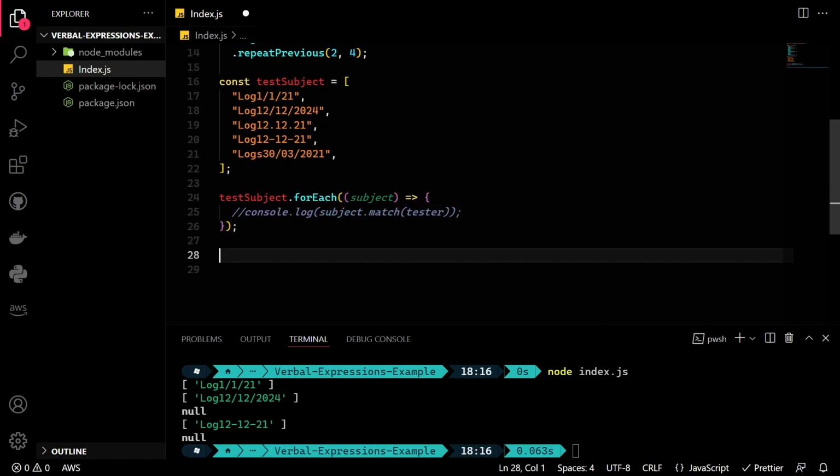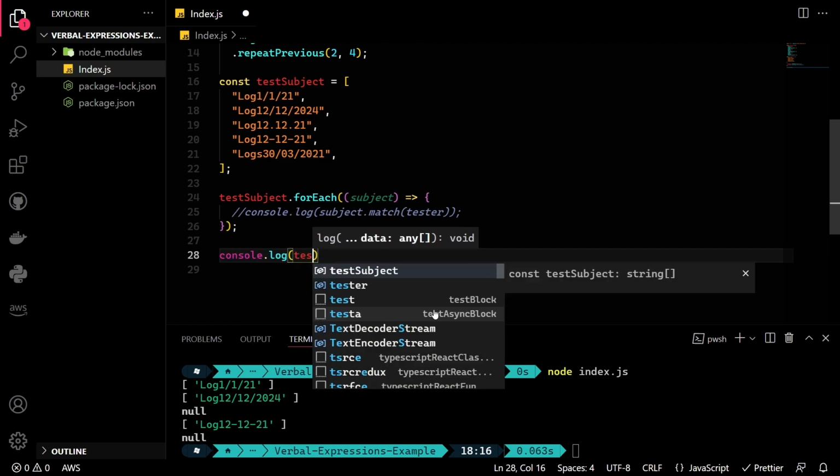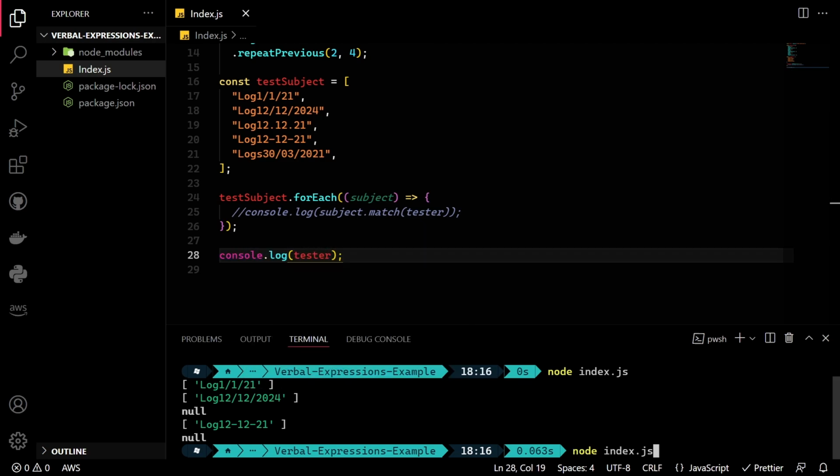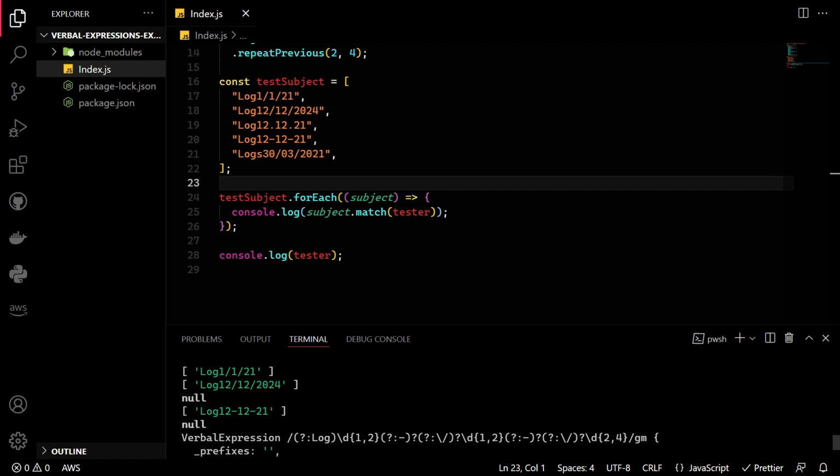Now there is one more thing that I want to show, and that is the regex itself. If I print out the generated regex, as you can see, it is pretty complex. If I were to write that regex by myself, it would have probably taken a lot of time. So even in such a simple example, by using verbal expressions, I've managed to save quite a bit of time.